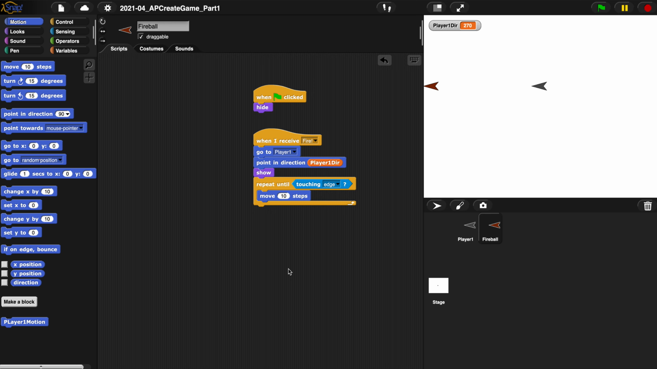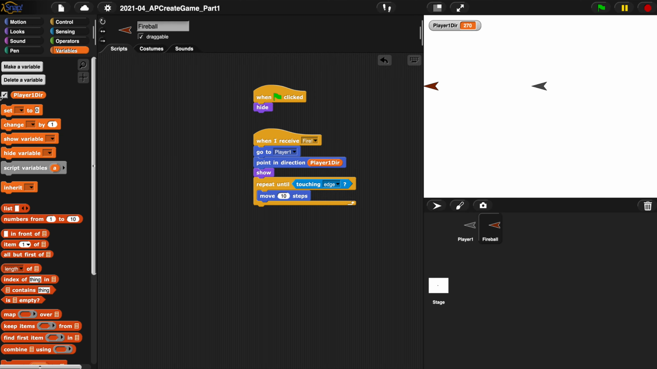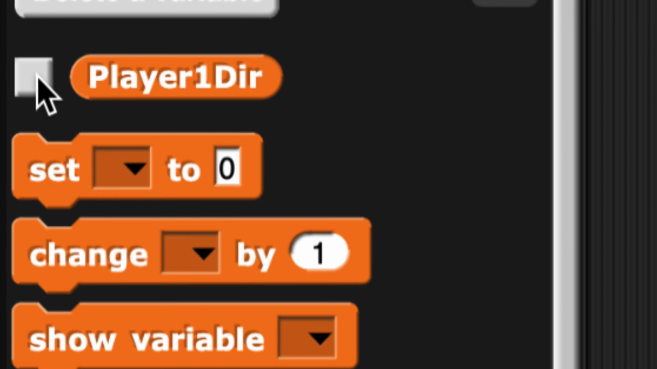All right, welcome back. This is part 2 of this little game design exercise. And we're going to do a few things. We're going to make an enemy, and then we're going to make the enemy's fireball as well. A couple things I want to clean up. We don't need player 1 direction showing anymore, so I'm going to head over to variables. I'm going to uncheck this box here.